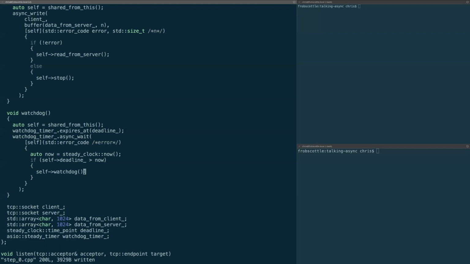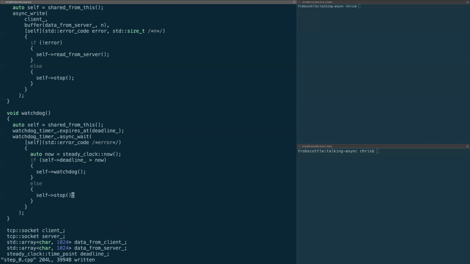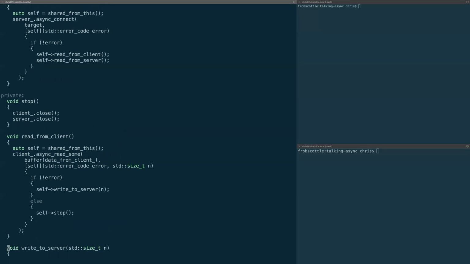So that's just going to call back to continue the watchdog. Otherwise, we're going to stop. We're going to stop the connection. So if we have a look up here, the stop function here just closes the two sockets.